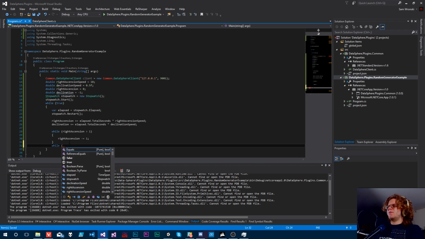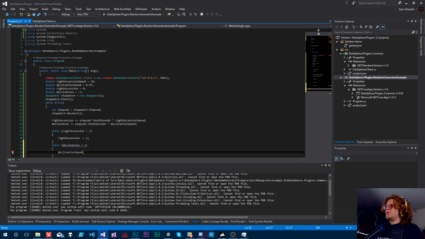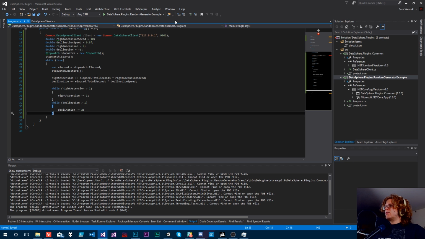I suppose we probably could use a mod here, but I don't think that works with floats. Pretty sure that doesn't work with floats. So let's do this for declination as well. So if that's greater than 1, then we want to do our declination minus equals 2. And that's because it's from 1 to -1, so we're just subtracting the range here. Then we've got both of those.